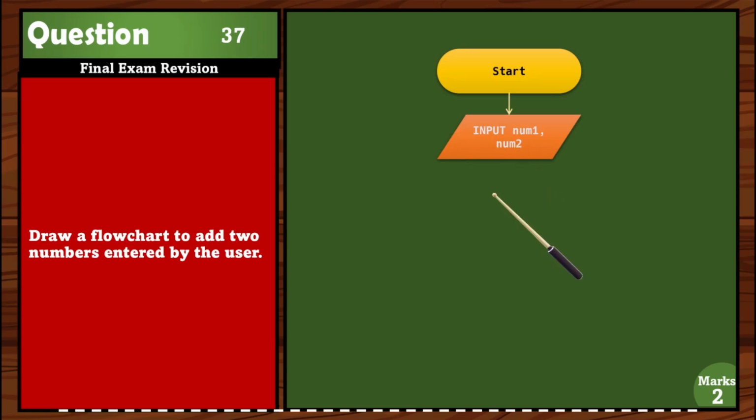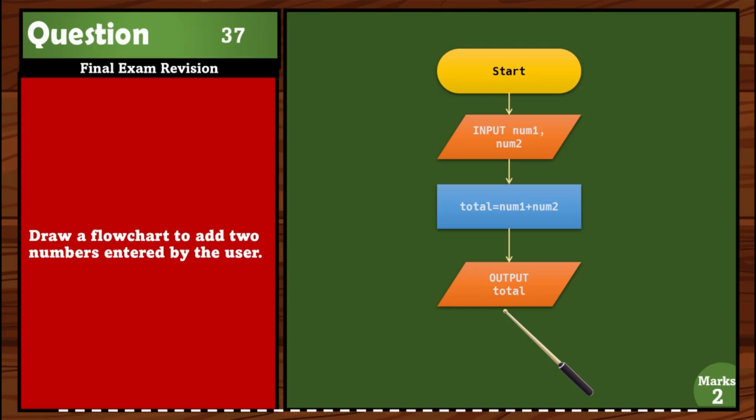Next, we need to add those 2 numbers together. So which shape do we use? We use the rectangle shape, number 1 plus number 2, and we're storing the sum of those 2 numbers into a variable total. Next, we need to output this total. So we use this shape, the same shape, output total, and then we can finally stop the program.